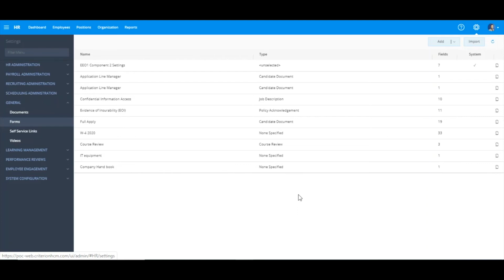Now that the form is in digital format, we will demonstrate the process of how easy it is for an employee to complete this form and submit it through our workflows.